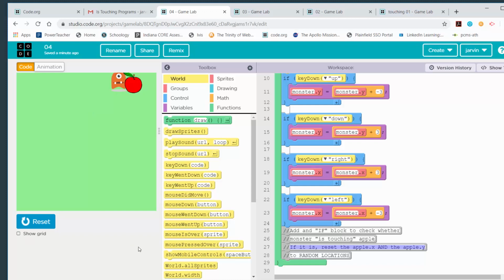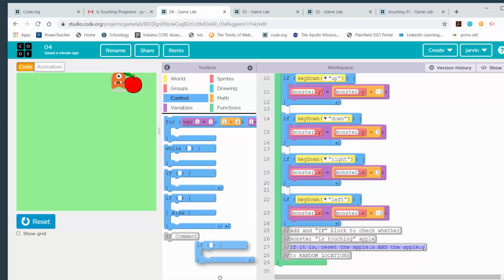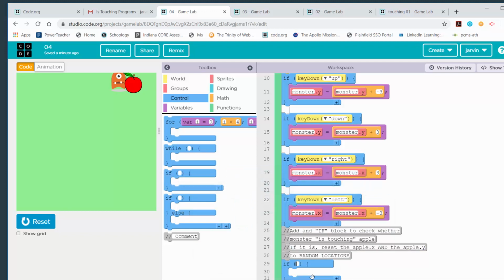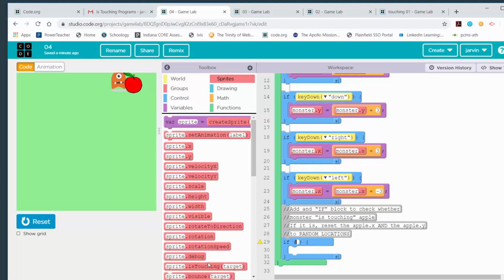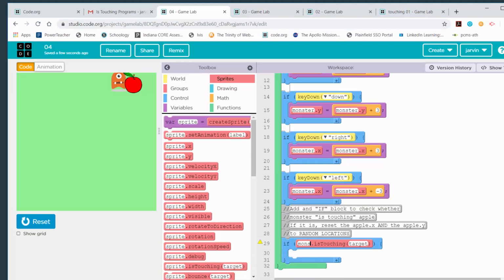So all right, let's take a look at this. We're going to bring over an if block. This is all if stuff that we're working with today, and it can go right underneath the comments. It's got to be inside the draw loop, but it's going to go right underneath those comments. And I'm going to go to sprites, and I'm going to get the is touching block. And I'm checking to see if the monster is touching the apple. And if it is, we want to relocate the apple. If the monster caught the apple and touched it, we want to relocate the apple, both its x and its y.